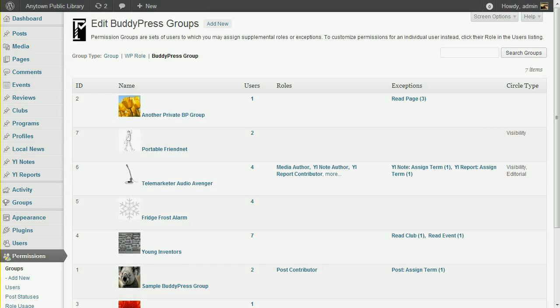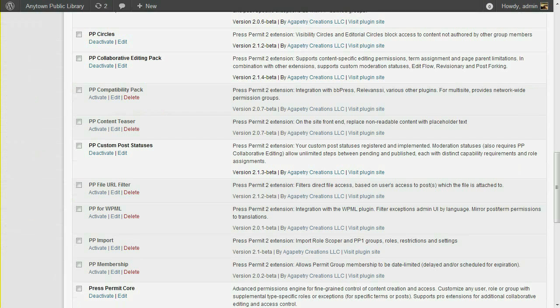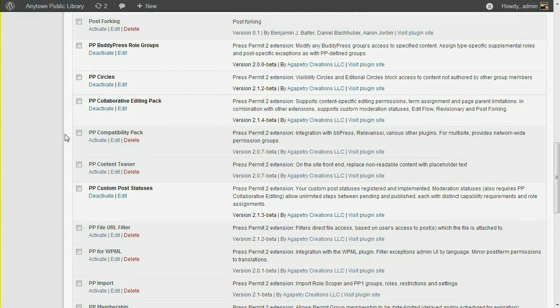How to give a BuddyPress group additional content creation, reading, or editing capabilities, optionally limiting those capabilities to apply only to content authored by fellow group members. To do this, you'll need the Press Permit Core plugin and also the PP BuddyPress Role Groups, PP Circles, and PP Collaborative Editing Pack extension plugins.